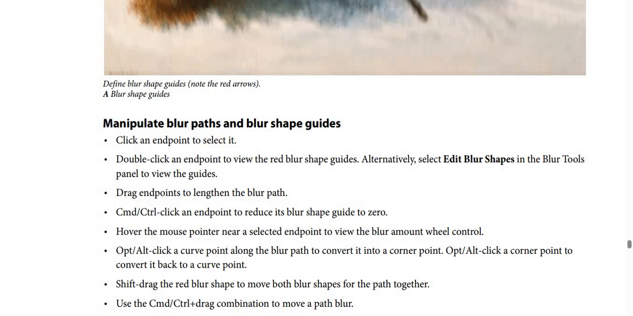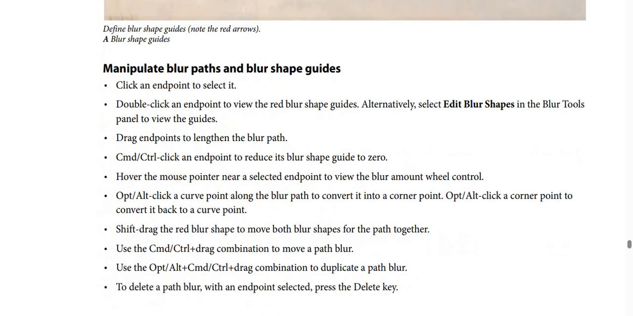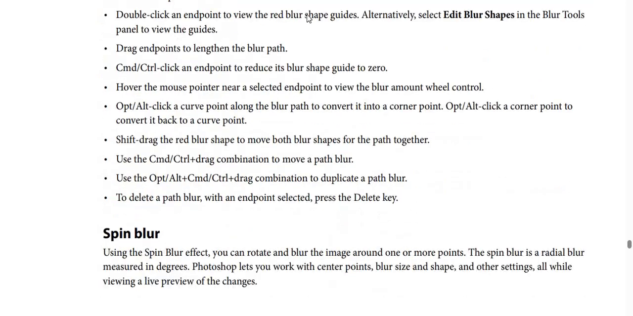And after that, Alt click a curve point along the plural path to convert it into a corner point. And Alt click a corner point to convert it back to a curve point again. And after that, shift drag the red plural shape to move both plural shapes for the path together. And after that, you can use the command control drag combination to move a path plural, and also you can use the alt command control drag combination to duplicate a path plural. And after that, you can delete a path plural: with an endpoint selected, press the delete key.